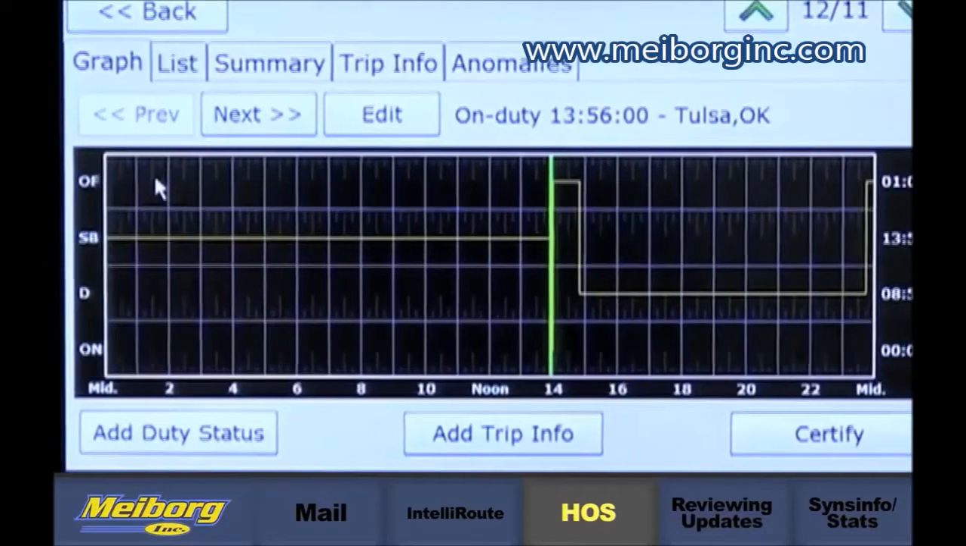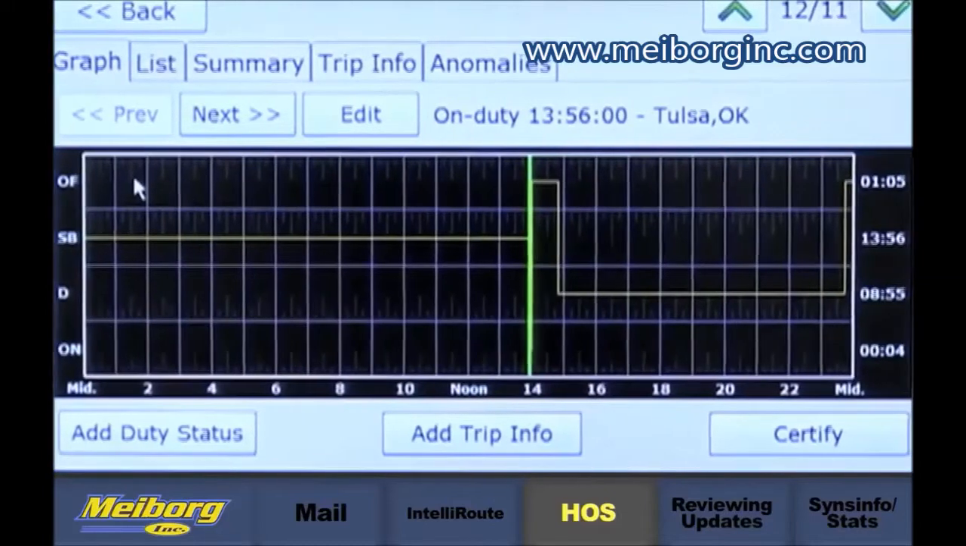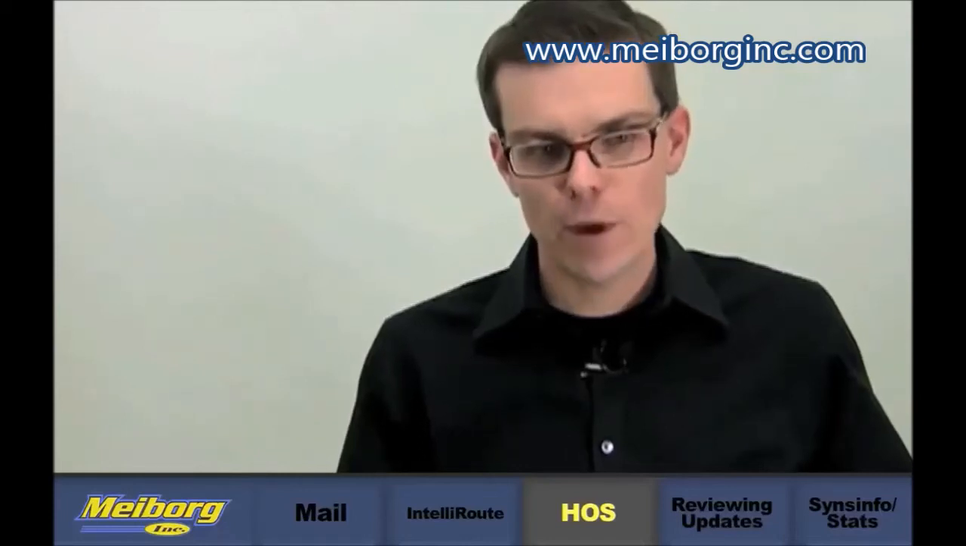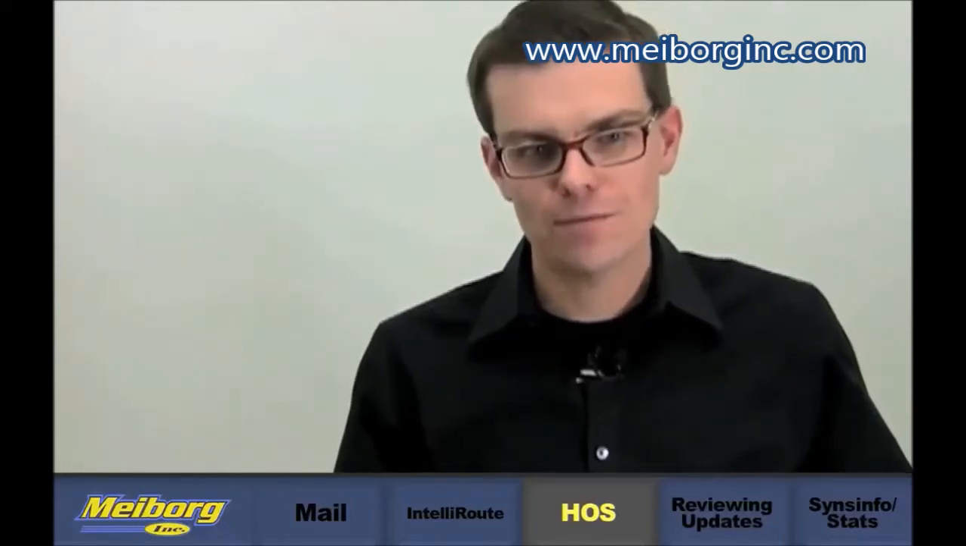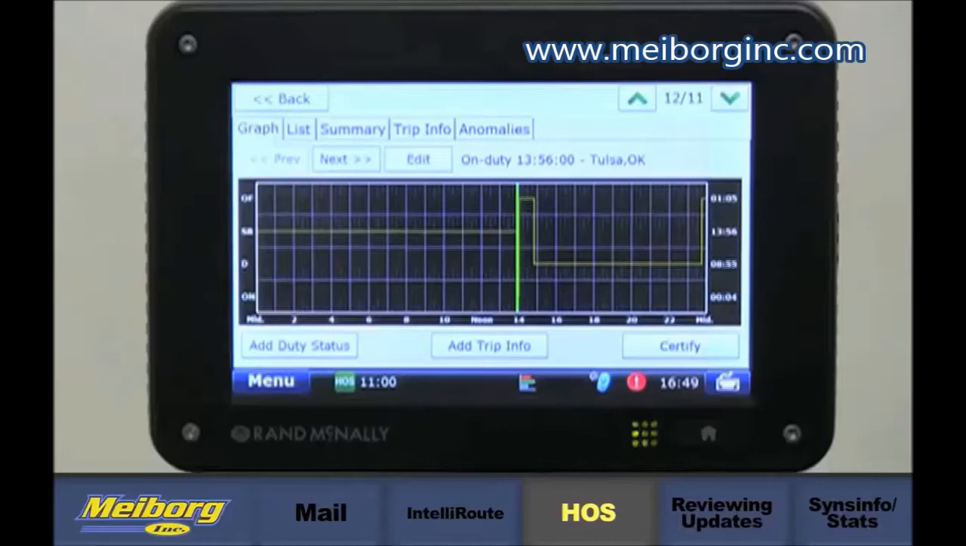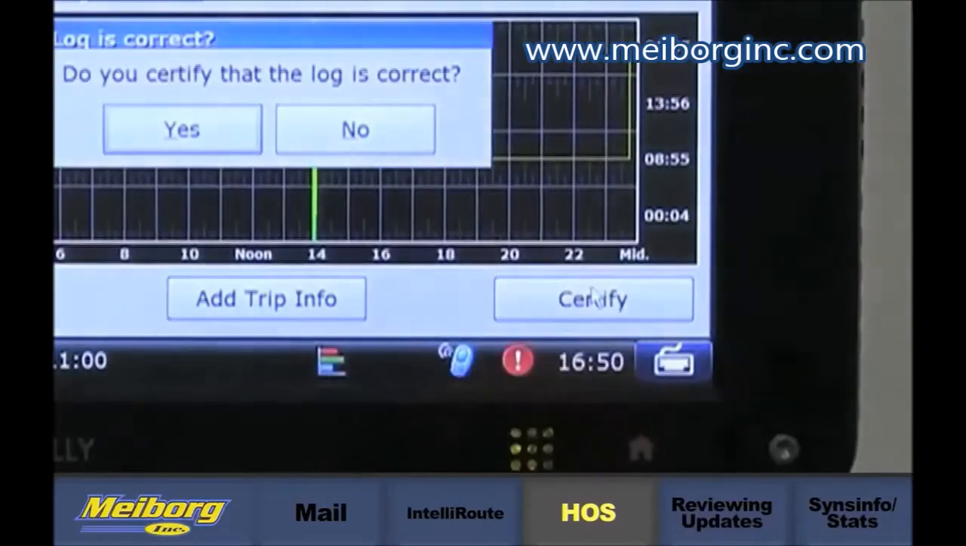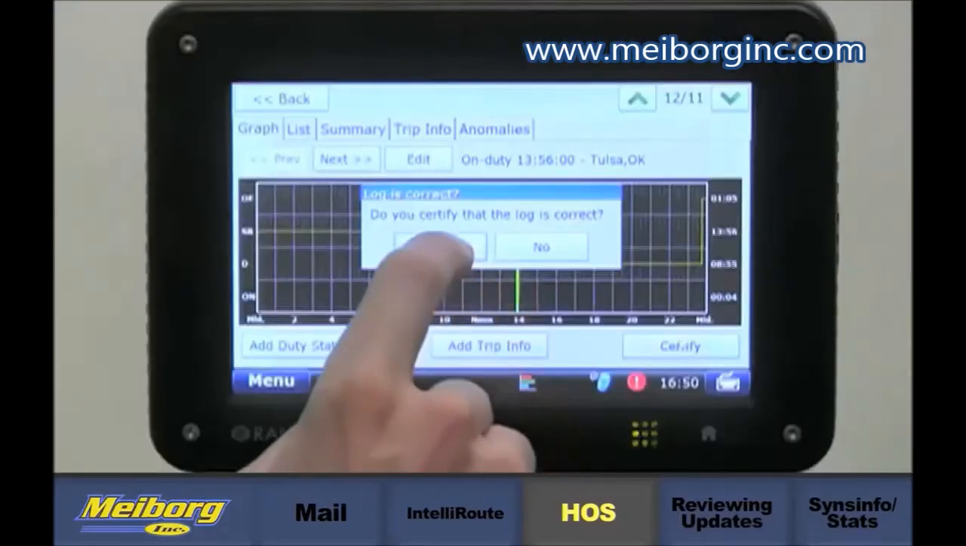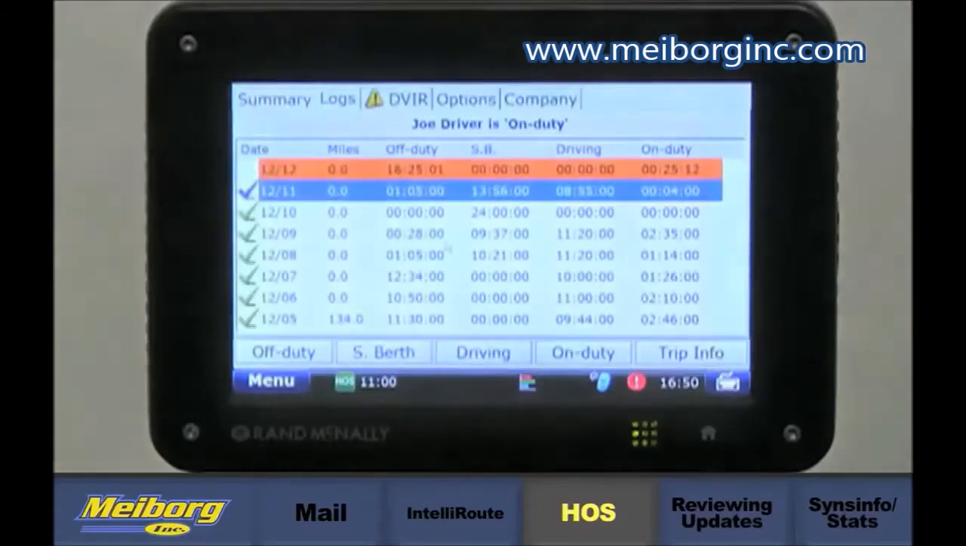This will take you to the duty status time graph. Please note that some fleets do not allow log changes to be made on the device. Contact your driver manager to find out your company's policy. Once you are satisfied that your logs are correct, tap on the Certify button. Click Yes to complete the certify process.